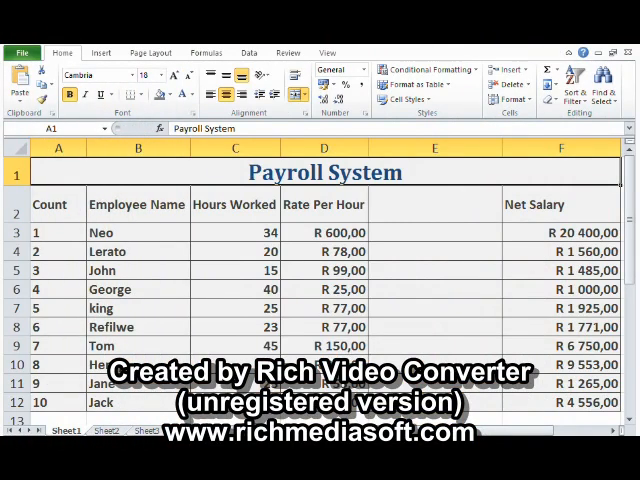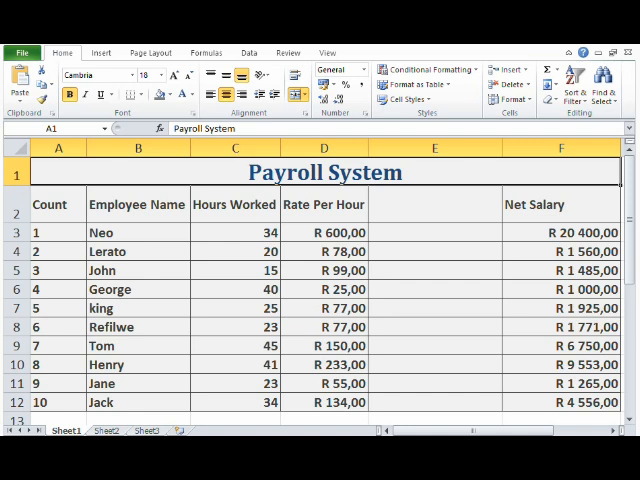In today's lesson for Microsoft Excel, we will be looking at how to create a payroll system. Take into consideration the example that you see currently. The system will be collecting or dealing with different sets of values, namely count, employee name, hours worked, rate per hour, and finally net salary.